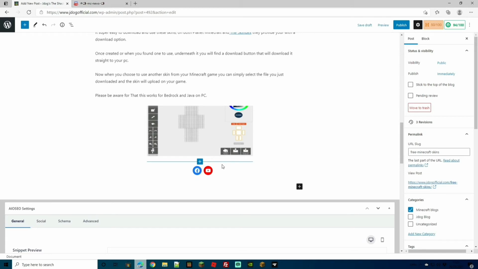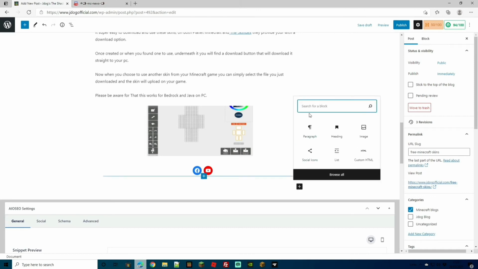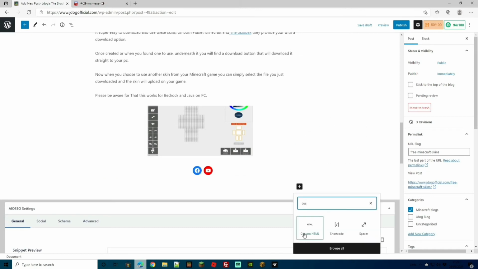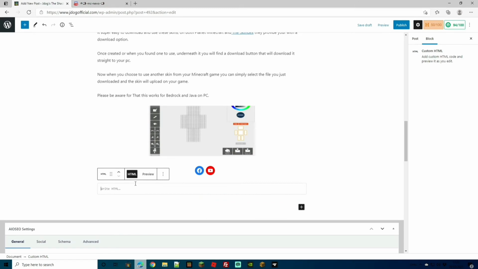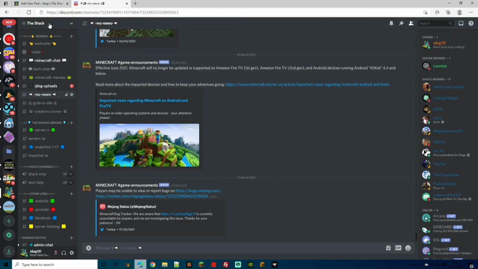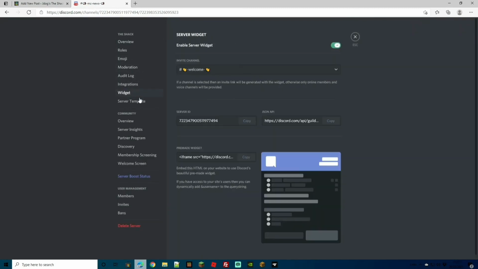If you're a videographer, or might be a gamer, and you can use links, you can copy or embed videos into this. We're just going to go ahead and add a custom HTML. So if we search custom HTML there, we can actually add a Discord widget. So if you do run a Discord group as well, all you've got to do is come up to your server settings, come down to the widget here, and then you can copy the pre-made widget.